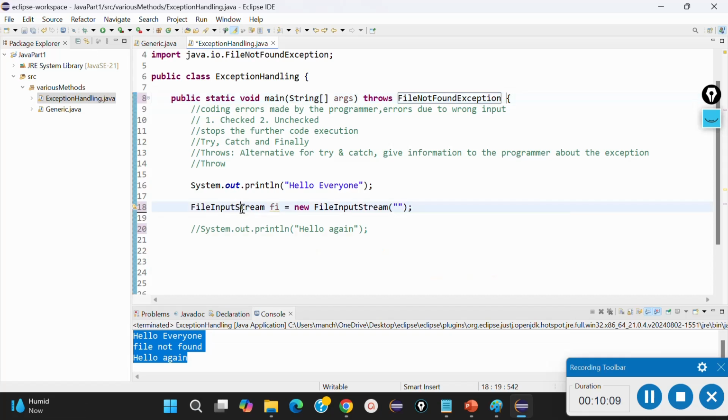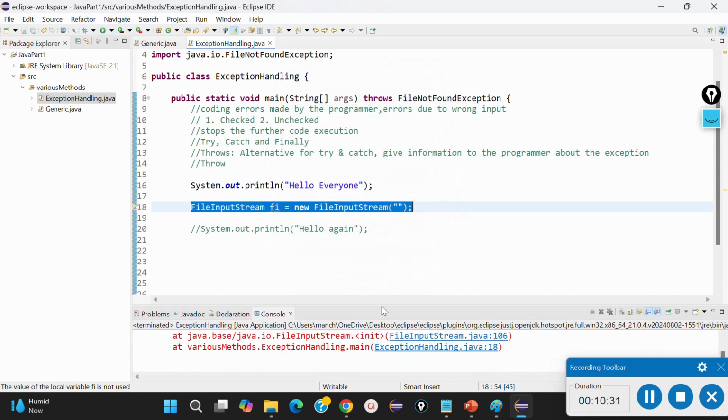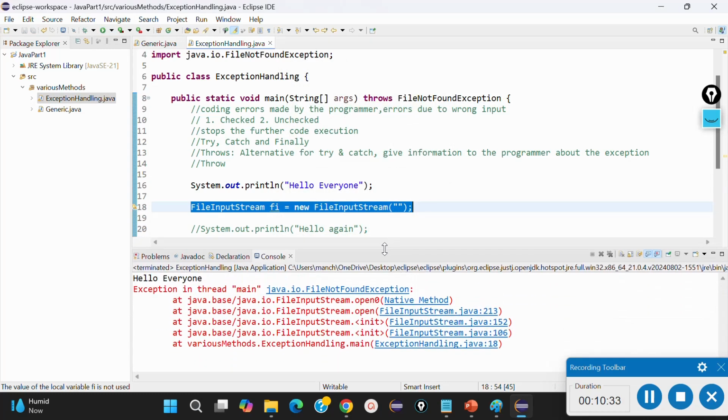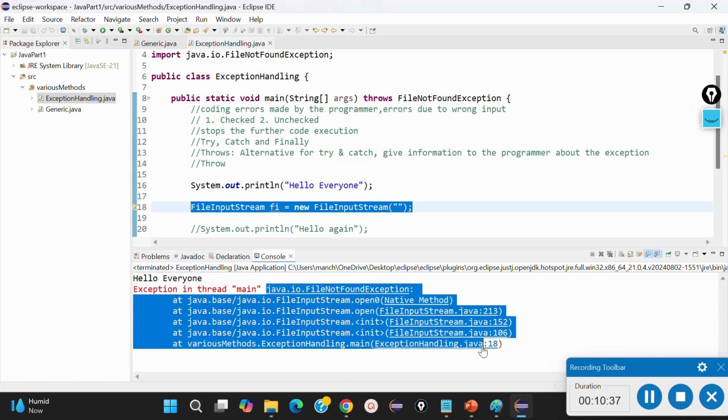So what will happen here now? Because we have not given any path of the file to this code, definitely this piece of code will give an error, right? So the first piece of code in line number 16 will get executed, and after this we will get the error message. If I run this, I got hello everyone, and after that I got the exception.